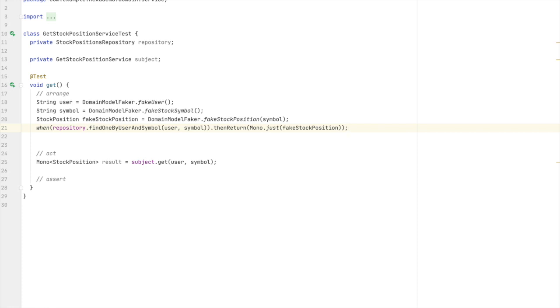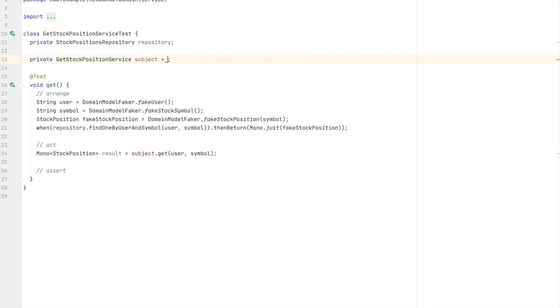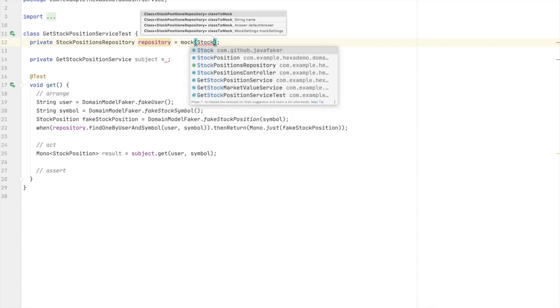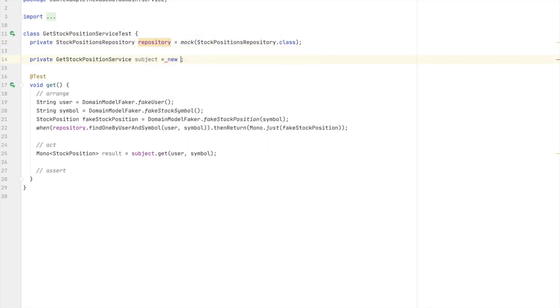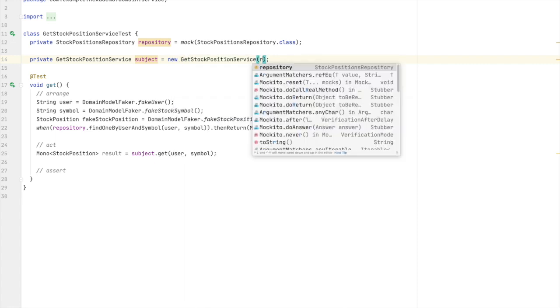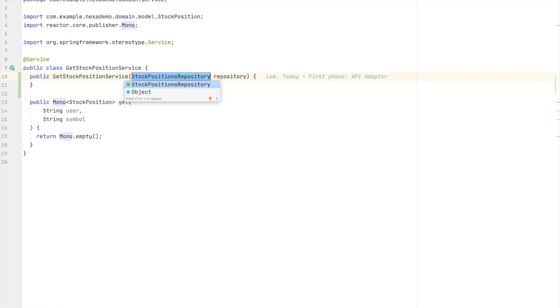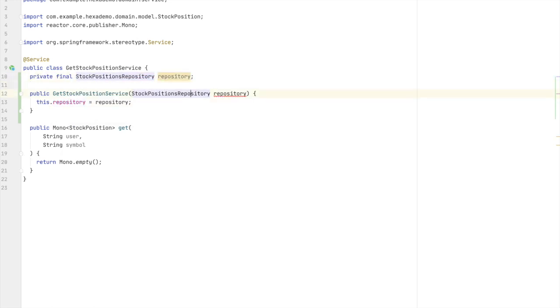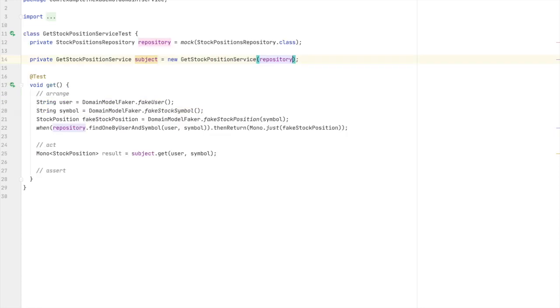Now we have to inject the repository interface into the domain service. There are a few ways to do this. I'm going to inject it as a constructor parameter, and this is the recommended way to do it. One of the advantages is that you don't have to use the Spring framework during the testing, so this speeds it up considerably. And constructor dependency injection is also the recommended way for Spring's dependency injection into classes.